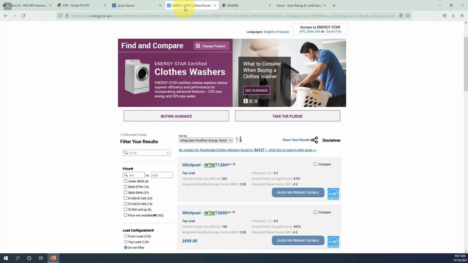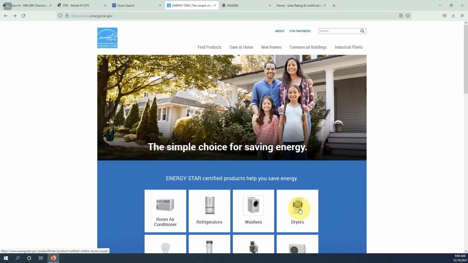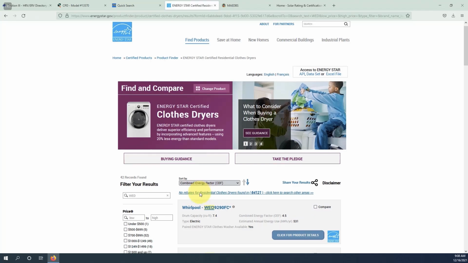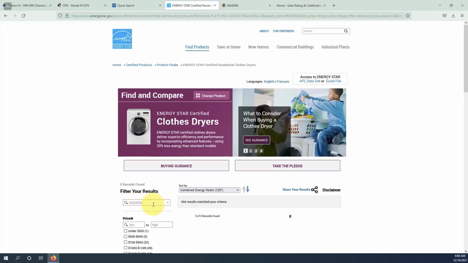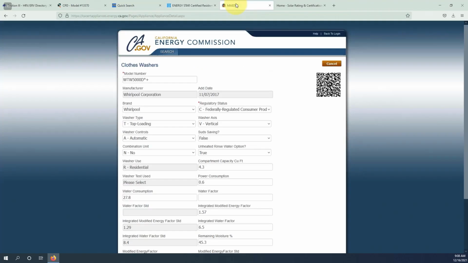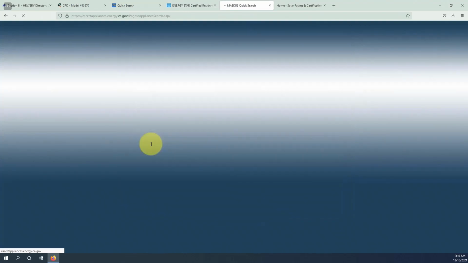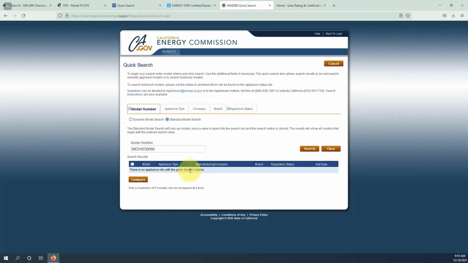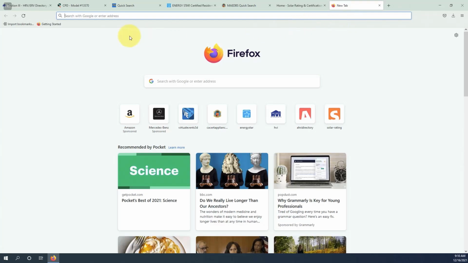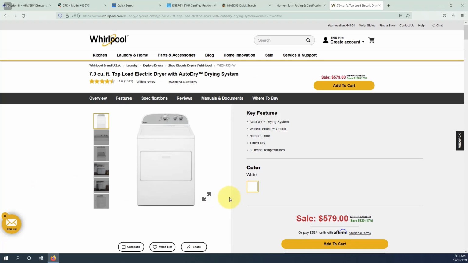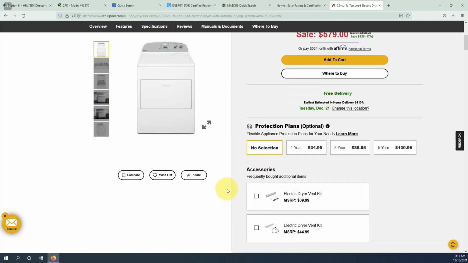Let's go back to Energy Star and see if we can find our dryer. So I'm going back to the main page, clicking on dryers. We need WED 4950HW. Nope, no WED 4950. So back to the California Energy Commission. And we're going to go to a standard model search and search for our model list. And we can't find the dryer. Let's see if we can find a manufacturer's information for it. Okay, whirlpool.com has it right here. Let's take a look at that. What we want here is our technical specifications. So let's see what we can find.